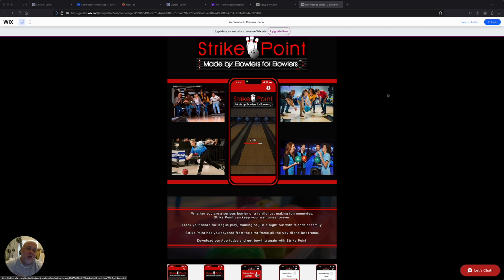This one is really simple. I don't think all apps need to be complicated. I guess some do. It depends on what they're for, right? I mean, this one just isn't, because all it's for is for people who bowl.